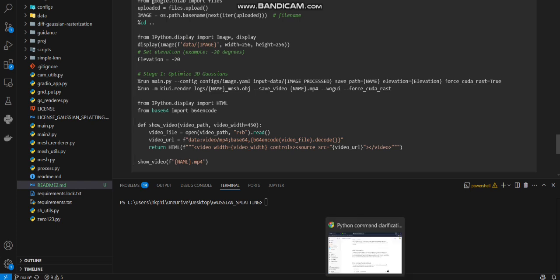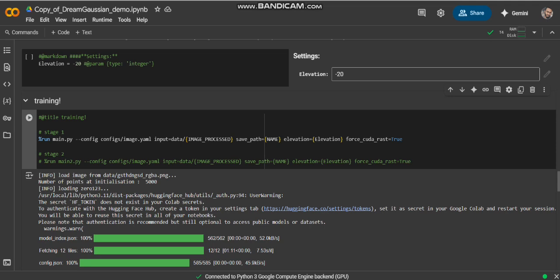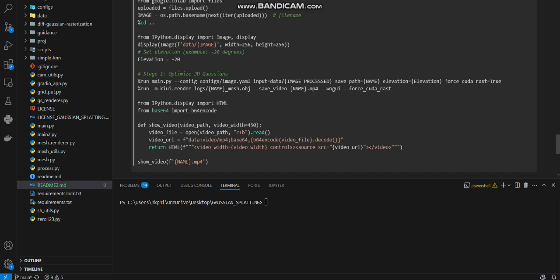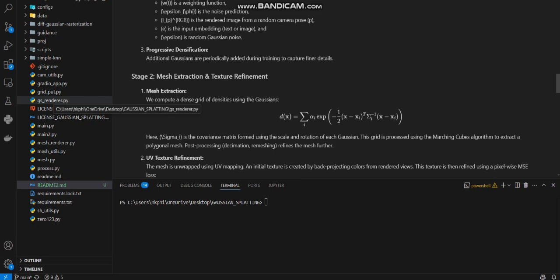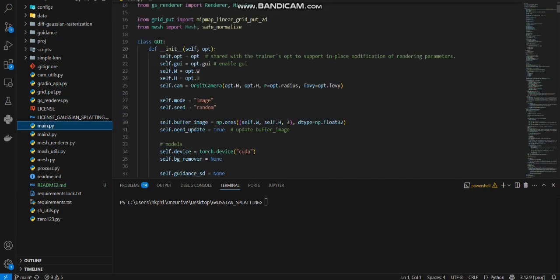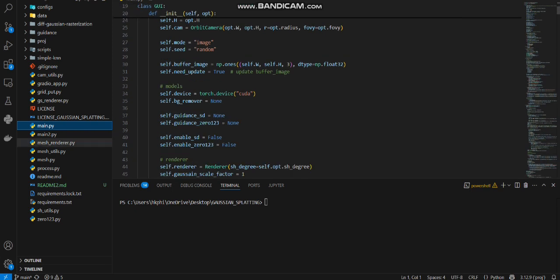Then Stage 1 comes. Training is done in the main.py file, which does the generative Gaussian splatting. We initialize a set of 3D Gaussians and optimize them using SDS loss guided by a pre-trained 2D diffusion model. You can find the main file here. This refines the parameters of each Gaussian until the 3D structure begins to emerge.